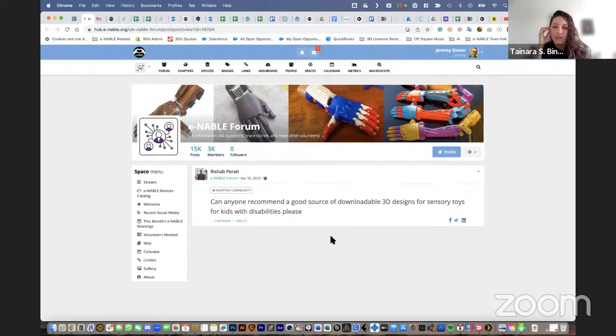Sensory toys have textures. Toys have different kinds of textures. So I'm thinking of those balls that have all the little points jutting out of them, and maybe some fidget toys, that kind of thing.